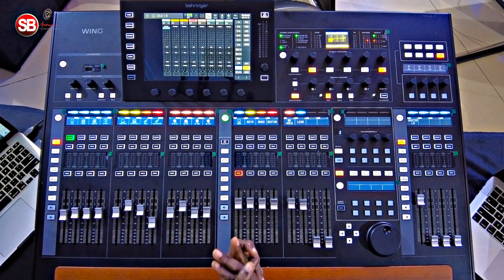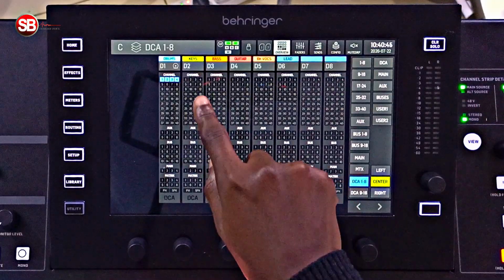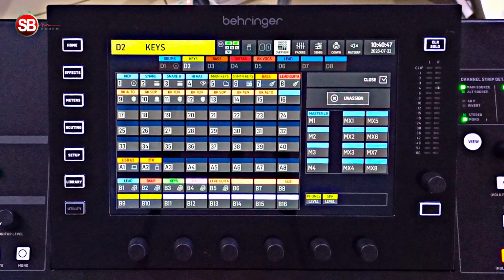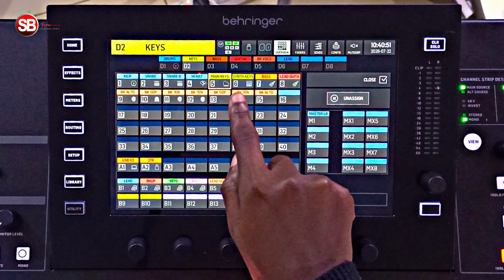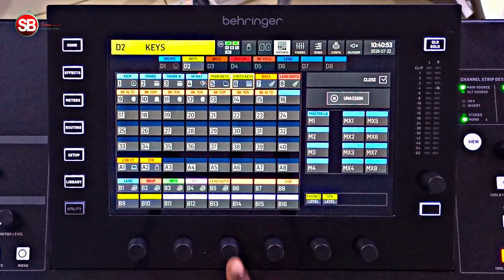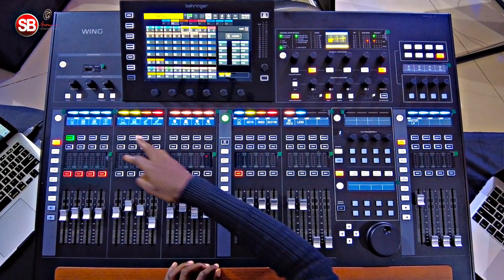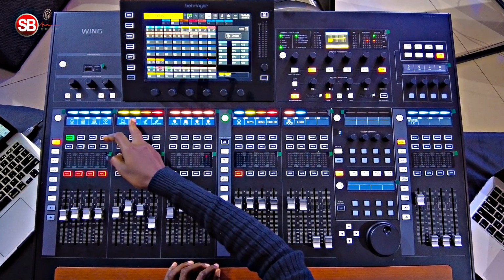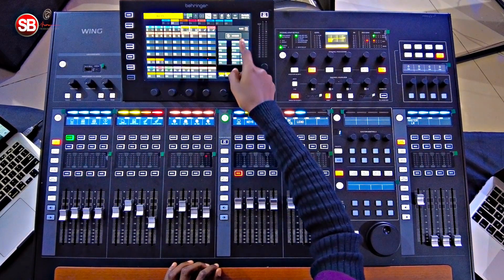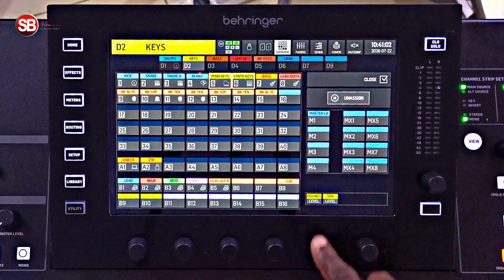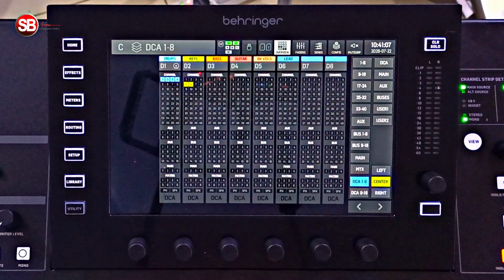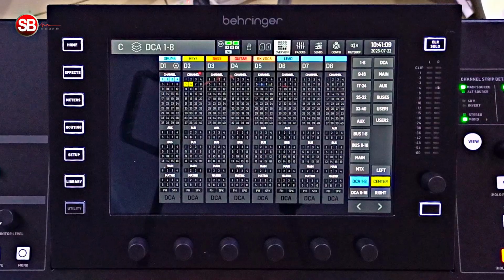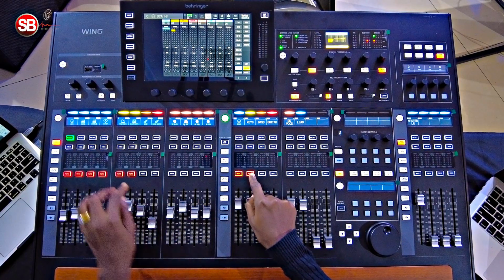Now, the second way of grouping my DCA, all I need to do is come to this area over here, right? And I select the channels I want to be linked to that. So I want these two channels to be linked to that. And also, I can unassign them if I feel I don't want them by doing that. Once I do that, you can see that this is grouped, and once I mute it, you can see that it gets muted.